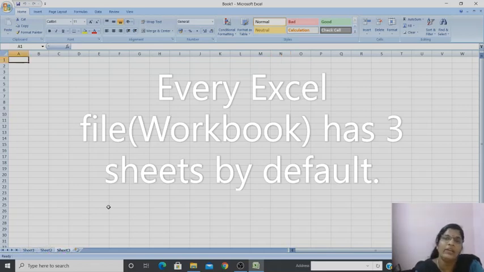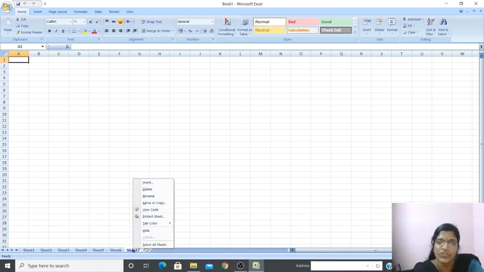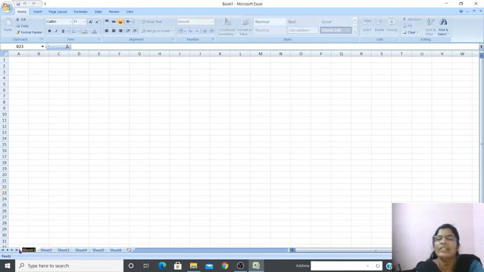If you want to add extra sheets, you can just click on the next button and a sheet will be added. See, I keep clicking and another sheet is getting added. Sheet 5, 6, 7, 8, 9. Likewise, you can keep adding. If you want to delete one, just right click and delete. If you want to give another name, right click on the sheet and choose rename. You can see it is highlighted. Now we can delete it and change the name.